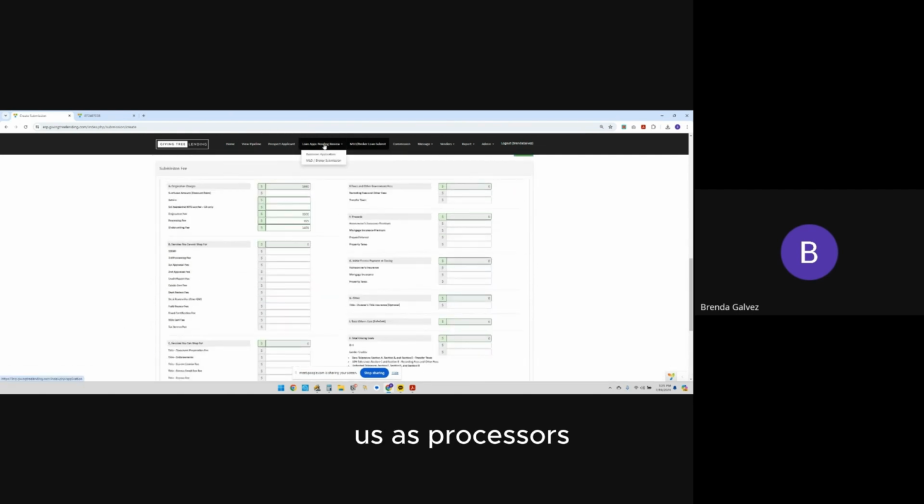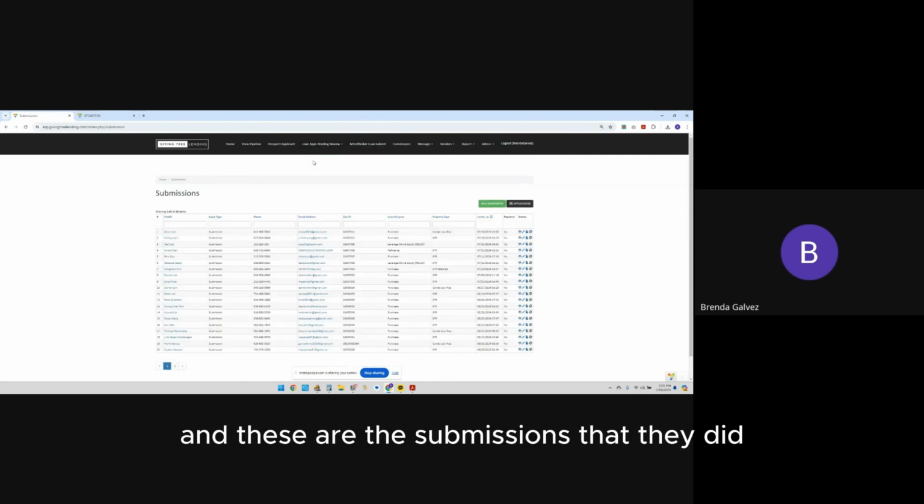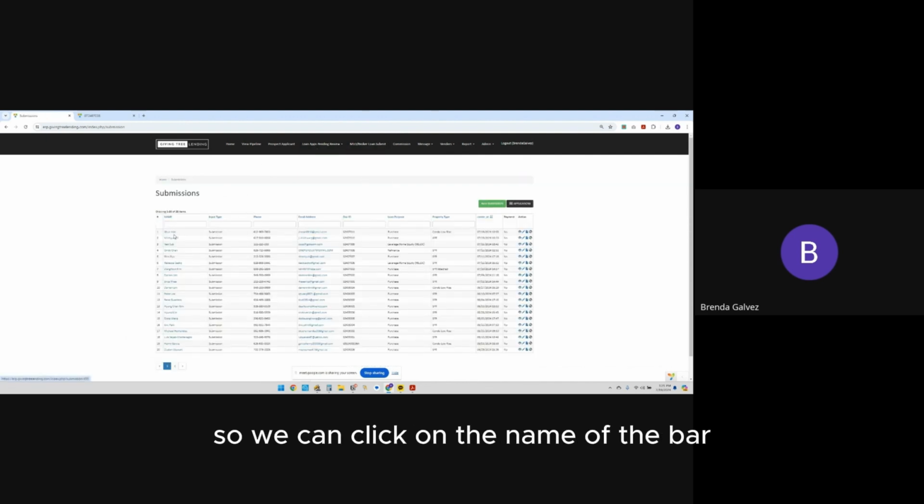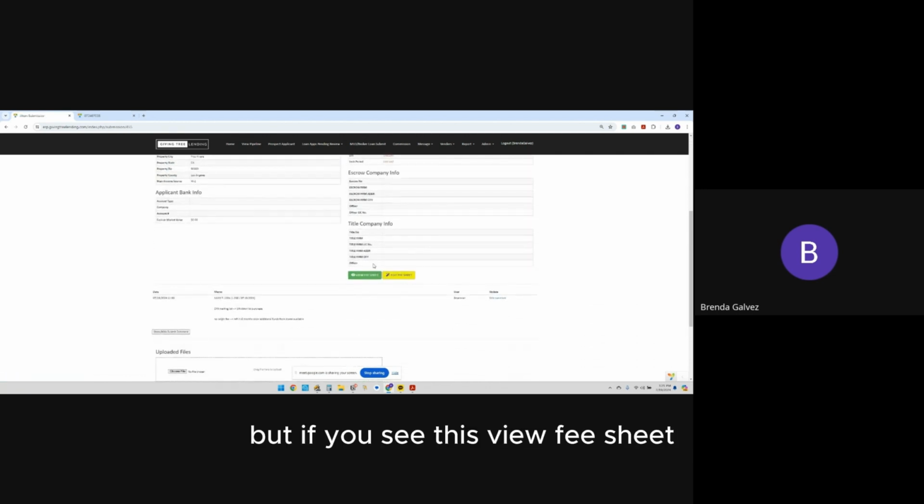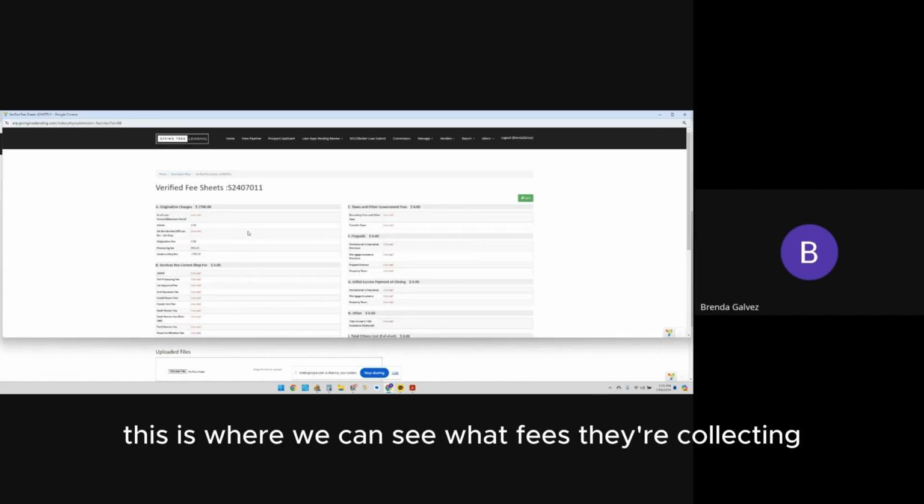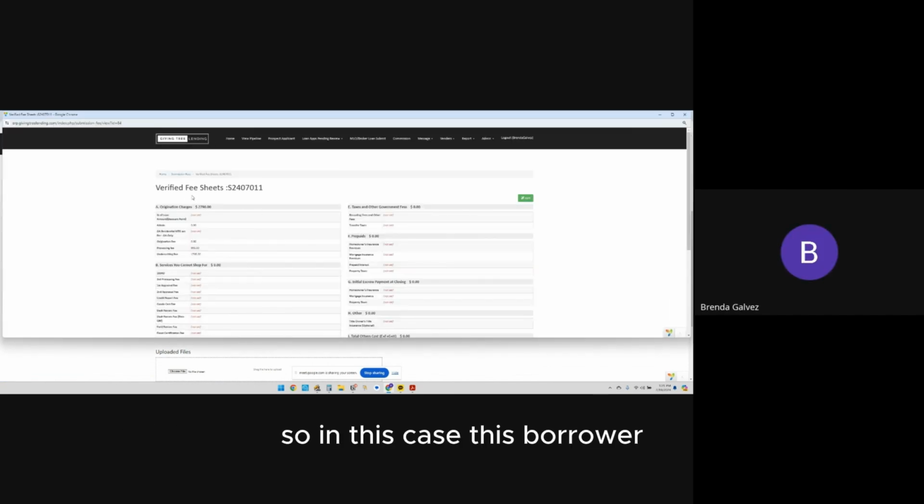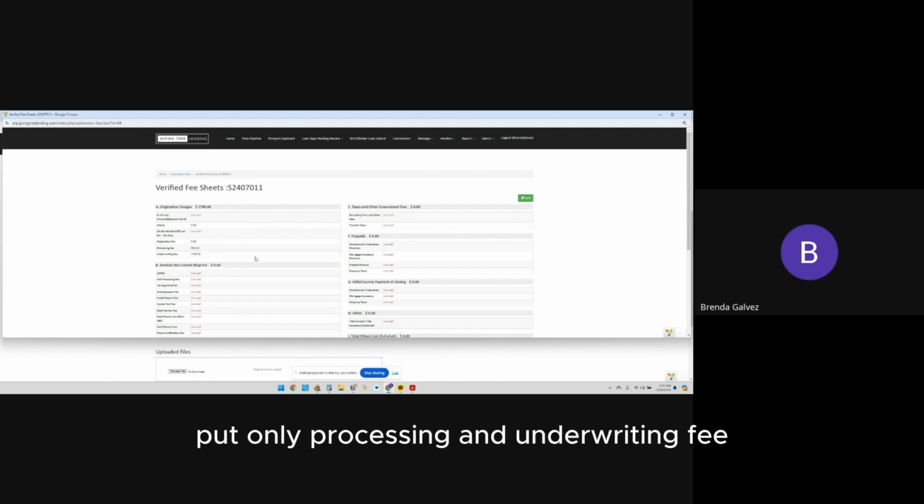Us as processors, if we go to this loan apps pending review, we go to MLO broker submission, and these are the submissions that they did. We can click on the name of the borrower. This is all the information they inputted. But if you see this view fee sheet, this green button here, this is where we can see what fees they're collecting. In this case, this loan officer put only processing and underwriting fee.